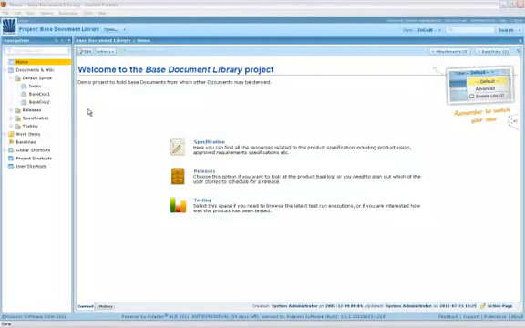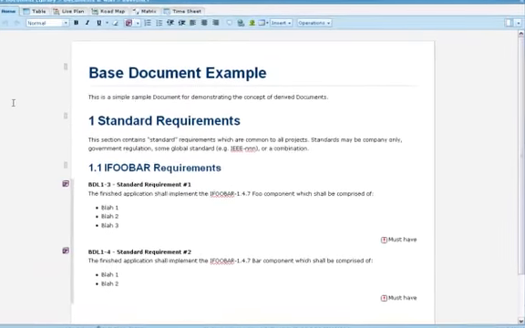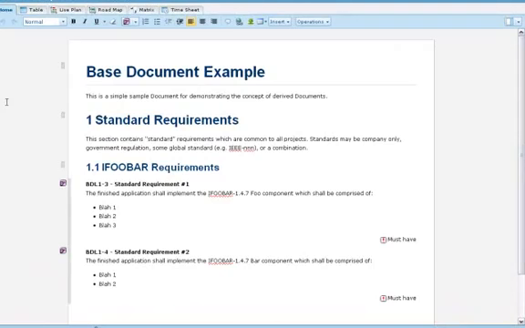Let's start with a simple example of document reuse. Here's a trivial document that lives in the default space of a project I created as a container or library for reusable documents. That can be a good approach if you have documents that are reused in a number of different projects. The doc contains a couple of work items, in this case they're requirements, and once this base document is created, there are a couple of ways we can reuse it.